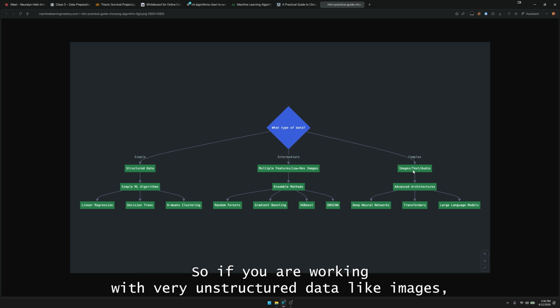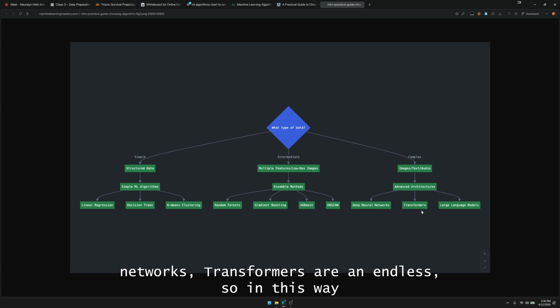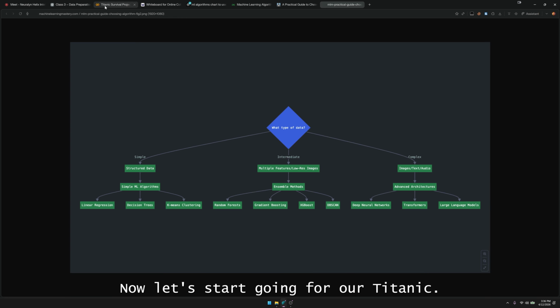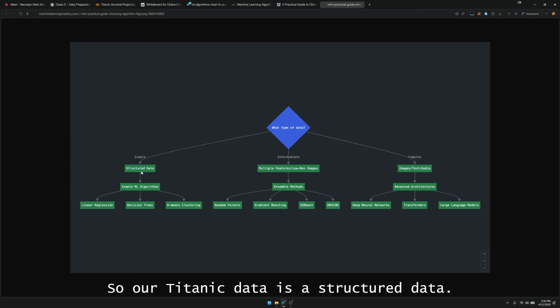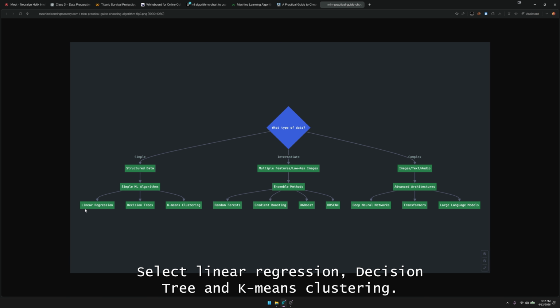If you are working with very unstructured data like images, text, and audio, you have some advanced architectures like DNN, deep neural networks, transformers, and LLMs. In this way, you can find out which algorithm to use for your particular use case. Now let's go to our Titanic data. It is structured data. You have all seen it. It has proper rows and columns. In structured data, you have simple algorithms like linear regression, decision tree, and k-means clustering.